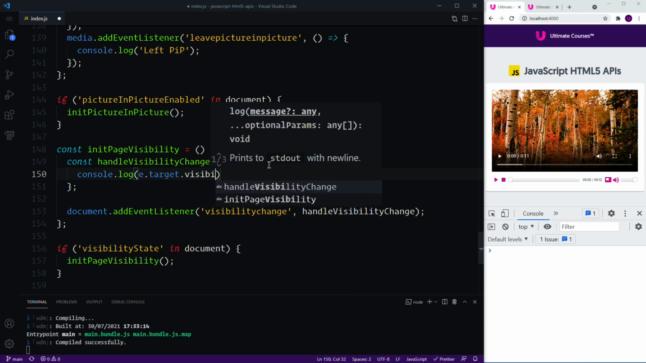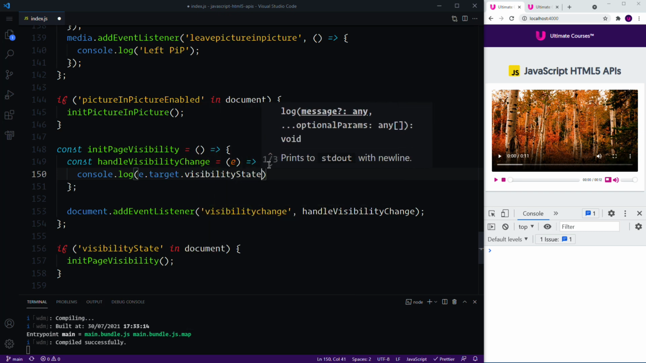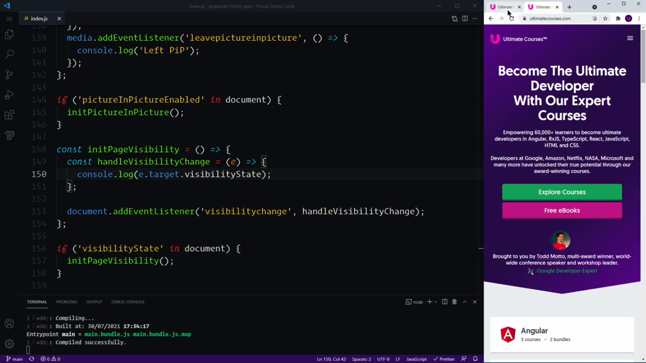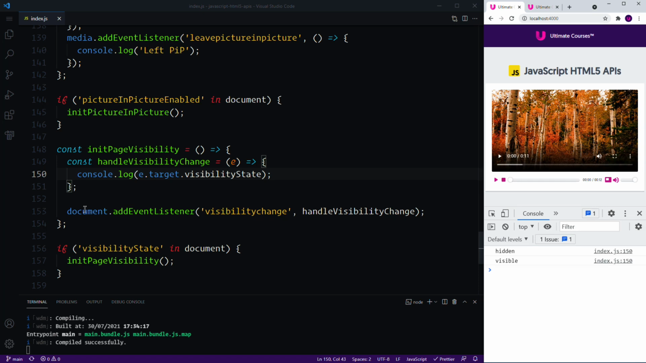So let's have a look at the visibilityState property of the event target. Now this is going to be the document. So we move away, we come back, and you can see that this visibility change has changed from visible to hidden, because it's visible by default. We then navigate away, it becomes hidden, and then we come back and it becomes visible again. Now there is one more state, which is prerender, which we don't really need to think about too much.